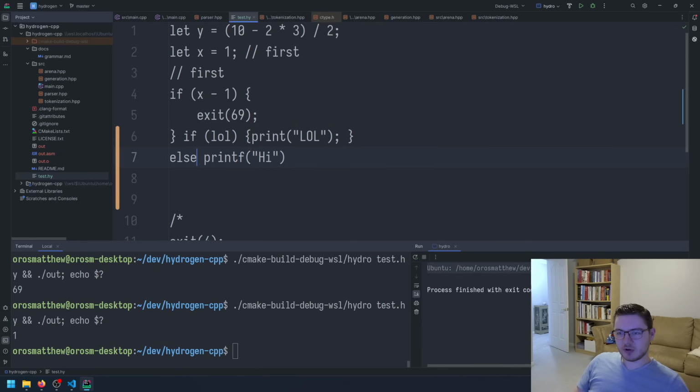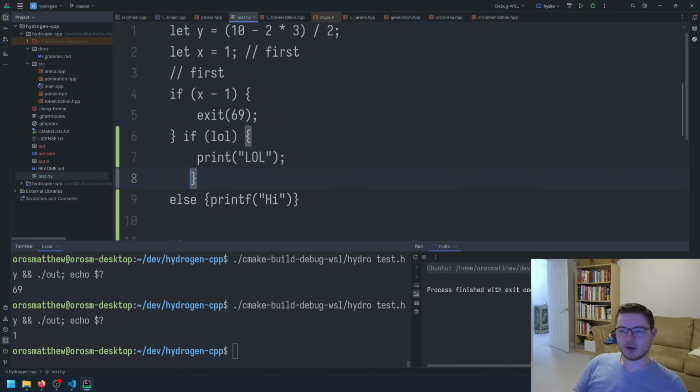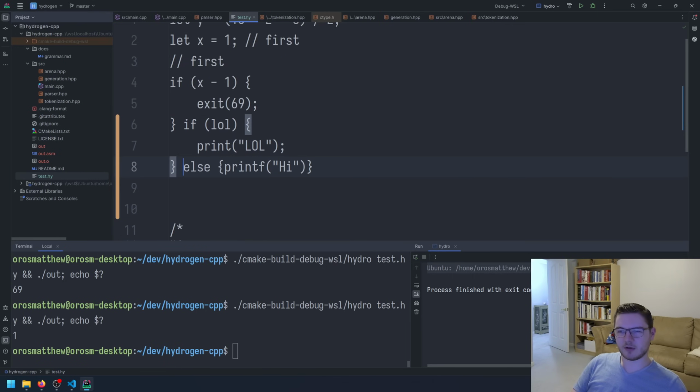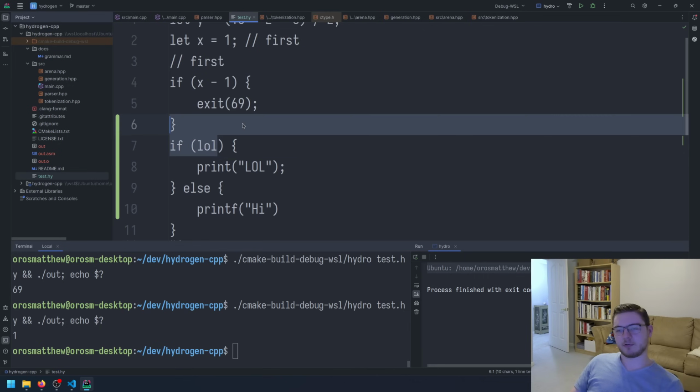Because if you do, this really wouldn't be much of an issue. It'd be clear, right? Because now in this case, it's pretty obvious, it's now clear that this else goes with this if. Otherwise, before, it could have gone to either.